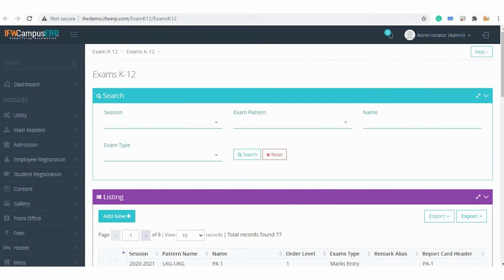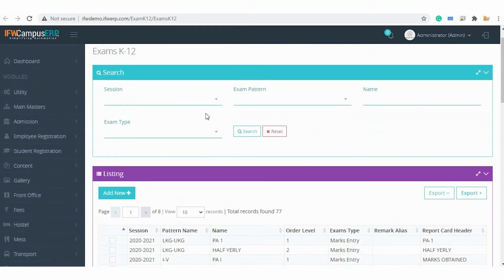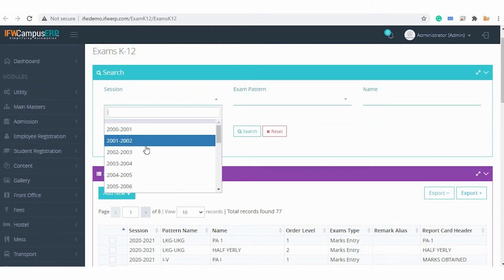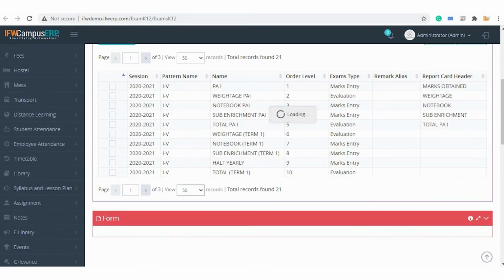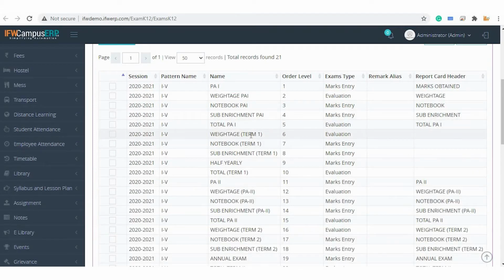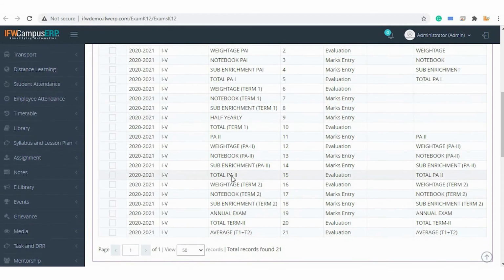Next comes the Exam K12. Here you will be creating the examinations as per the order level which are being conducted throughout the academic year. For example, we search for the examinations in a pattern. Let's select a session, select an exam pattern, and click on search. These are the exams created for this particular exam pattern. These exams will be conducted throughout the year.